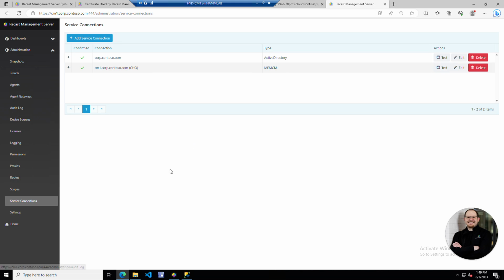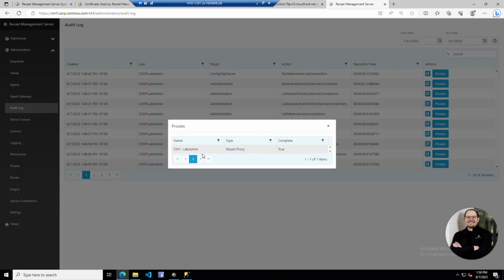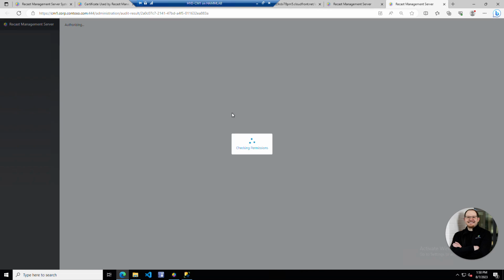We're jumping around a little bit, but because we just tested those, I think it's a good segue into Audit Log, and then we'll come back to routes. But Audit Log is basically just logging every event that took place, and you can view the results and what account performed the action. So, for example, here's the user, this is me. I just did a test action on the Configuration Manager service connection. If we click on proxies, we can see that the service account actually executed the action. And then if we look at the view results, we can get a little bit more information there.